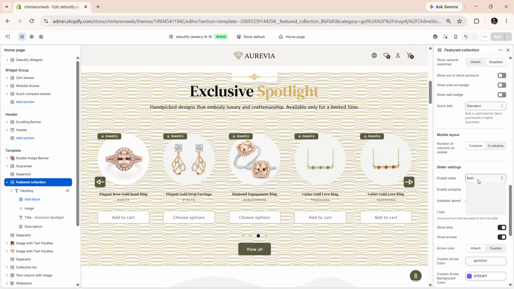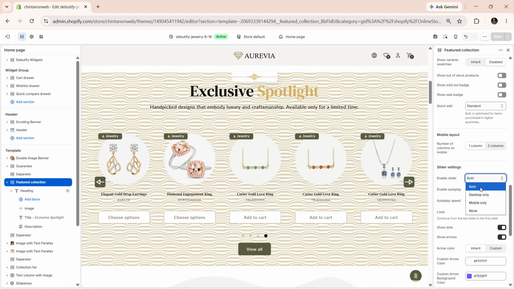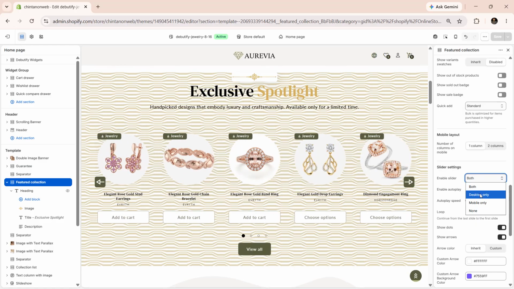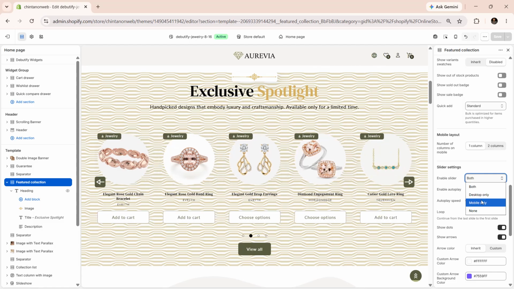Under Enable Slider, you can choose where the collection product post will be displayed. Both Devices: the slider will be visible on desktop and mobile. Desktop-only: the slider will appear only on computers and laptops. Mobile-only: the slider will appear only on phones and tablets. None: the slider will not appear anywhere, effectively hidden.